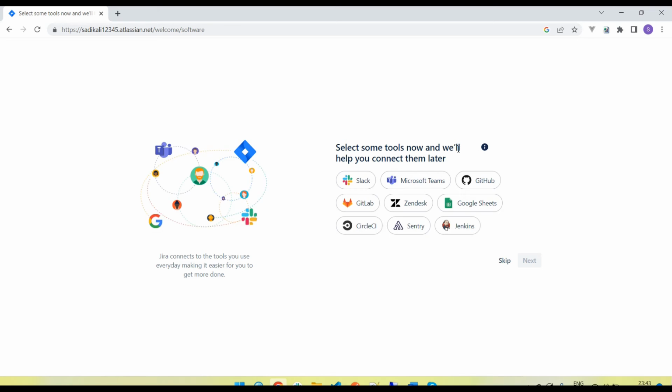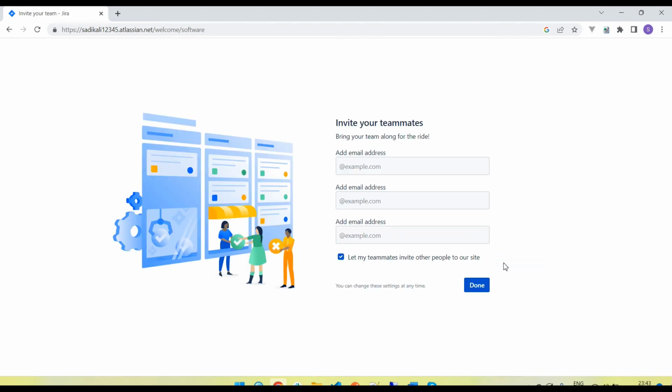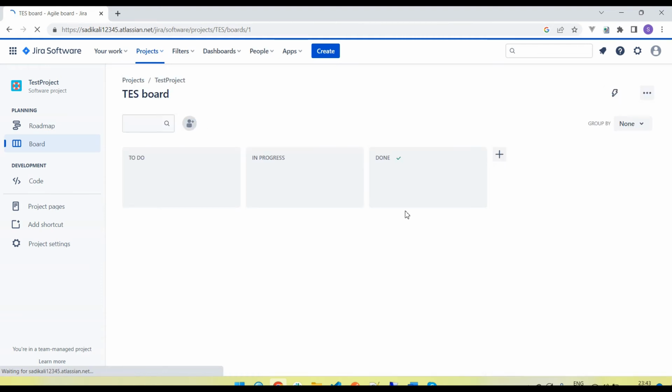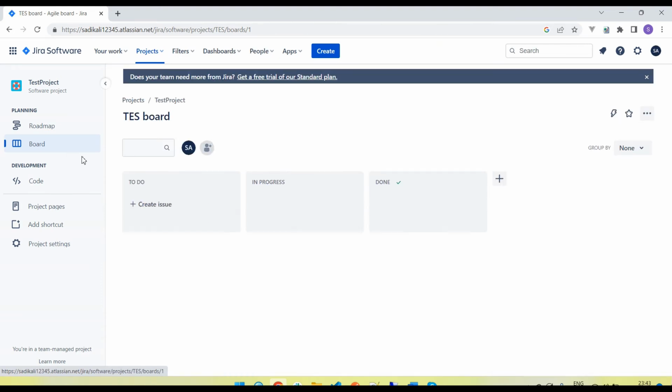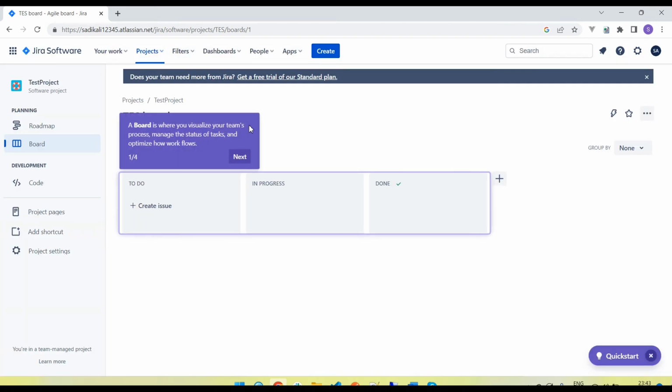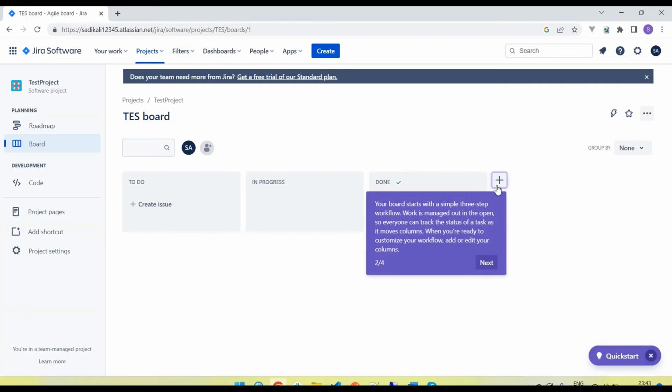Select some tools. Now it will help you connect them later. So we can skip this also. Now, if we want to invite team members, we can include the email IDs, or if not needed, then click on done. Okay, now you can see the project is ready and created.